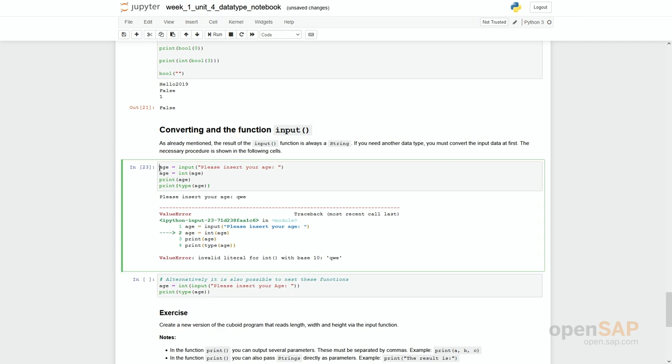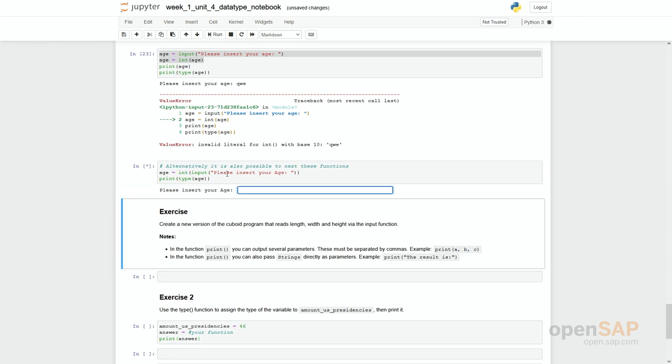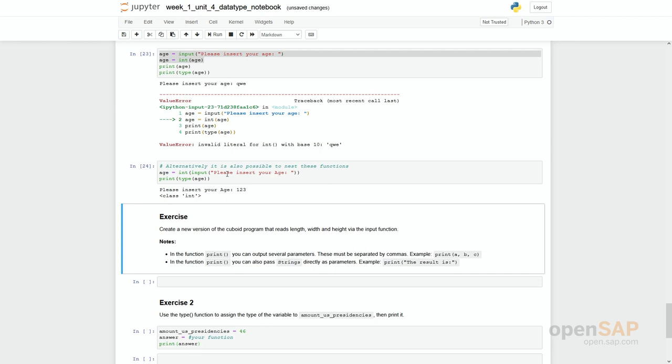In here, we have had two statements. The first one gets the input, the second one converts it. An alternative solution for this could be what is called nesting functions. So we have the inner function input, which is the same as before, and the output of this function is put into the outer function int. This is called nesting. The result is the same as before. So if I run this code, again, I put in 1, 2, 3 and I get the type.